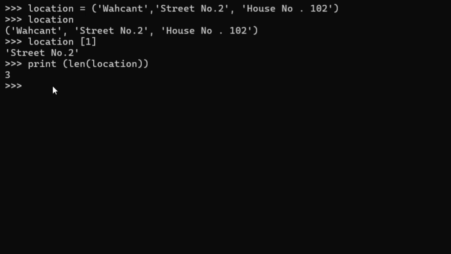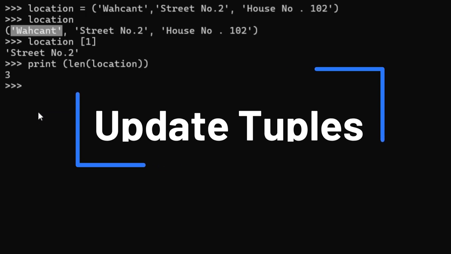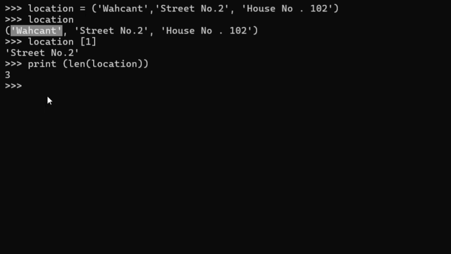Say I want to change Wakand to Islamabad. But how can we change the value of a tuple, as a tuple is immutable? Now I will show you how you can update tuple values. This is very simple. We save all the values of the tuple and convert it to a list. How can we achieve this? For example, I write a new variable here, location list.